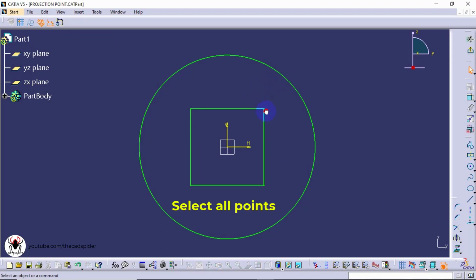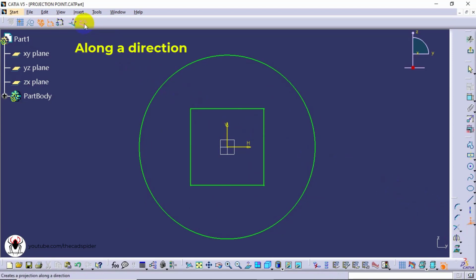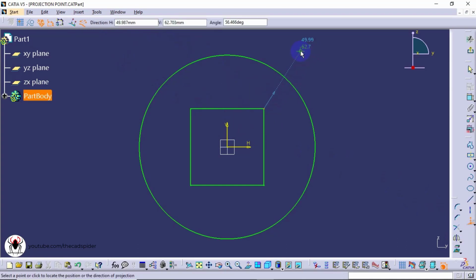To create multiple points, first select all the points. Then select tool. Then select curve. Next option is a longer direction. First select point, then specify angle value. Then click the curve.